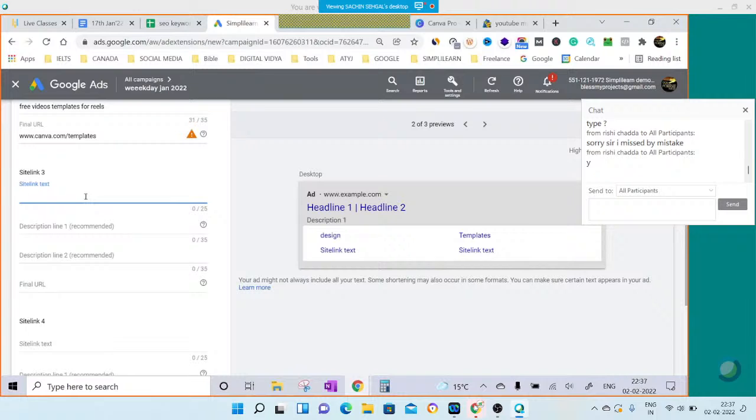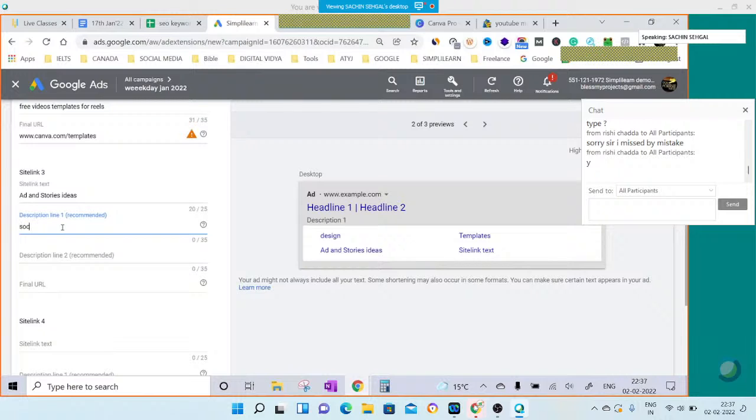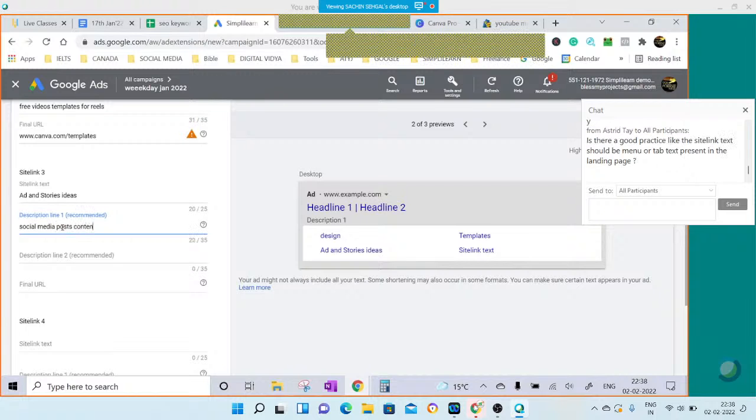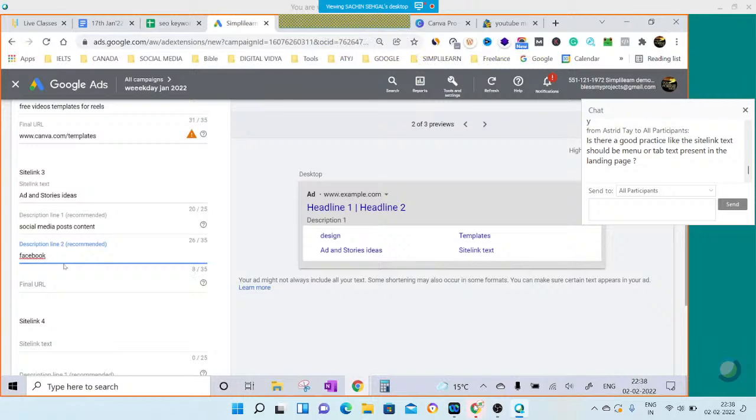So maybe next one, from the Canva point of view, what we can do guys. So add stories ideas. Okay, something like this. That's it. So social media posts content can be downloaded. And also we can take maybe Facebook and Instagram post ideas. Again, I'm using ideas, sorry. And then you can put this, and I can just make it like social media.